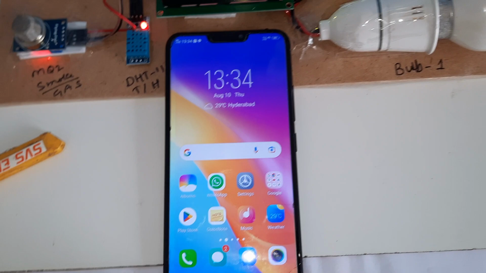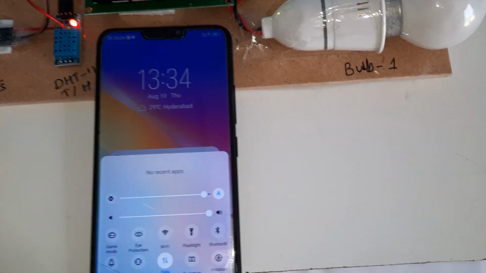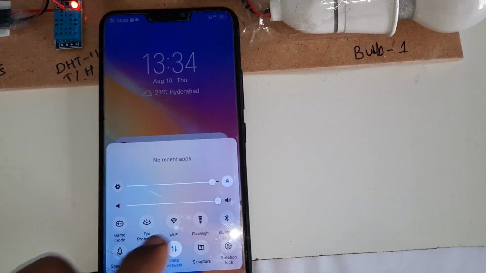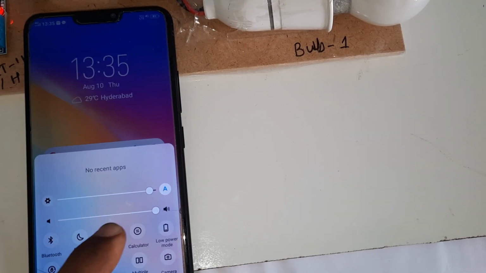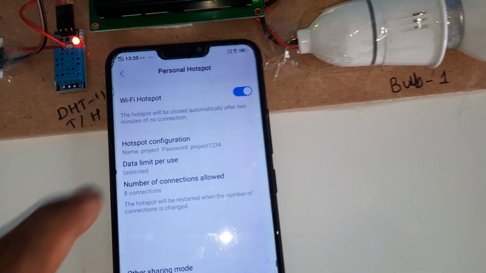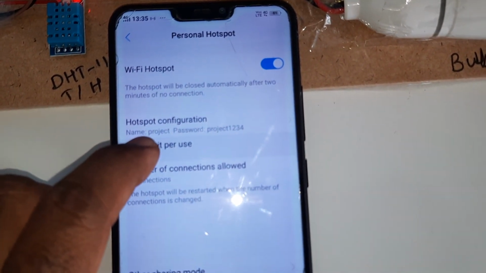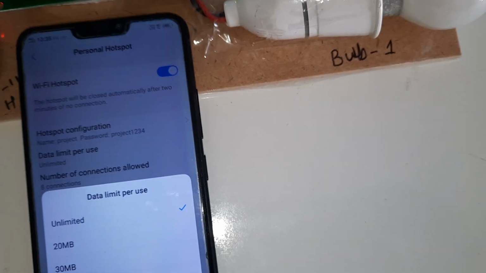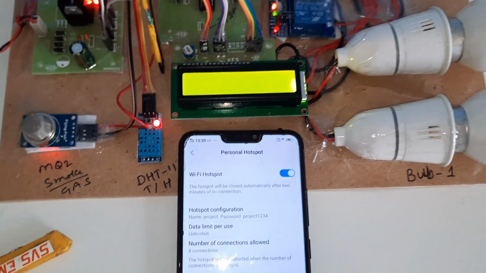Here we are using one mobile phone. In that mobile phone you need to turn on the mobile data with the Wi-Fi hotspot. Whenever you open the Wi-Fi hotspot, the username is project and the password is project1234. So it shows the air quality.